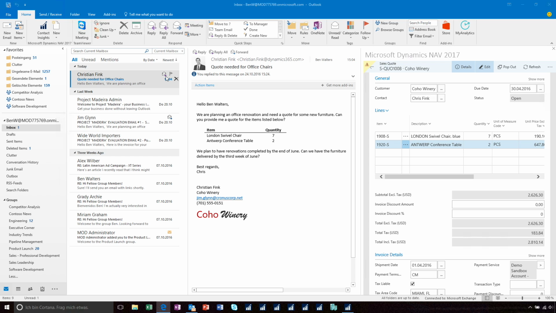Also, there are lots more possibilities here. For example, create new customers based on the contact information that you have in Outlook. Like you get a new email from a new contact, for example, and you can create that as a contact or as a new lead out of the box, without any third-party application.